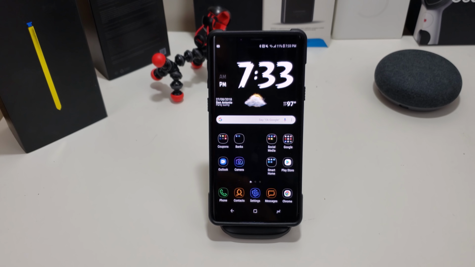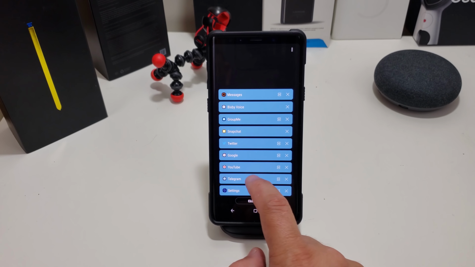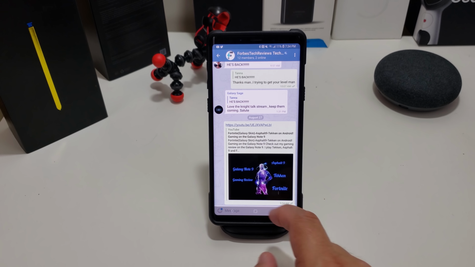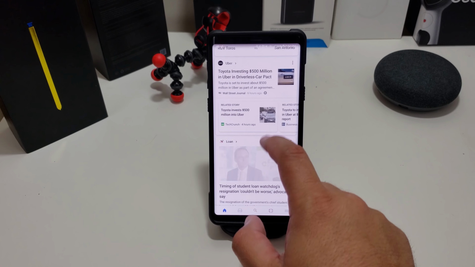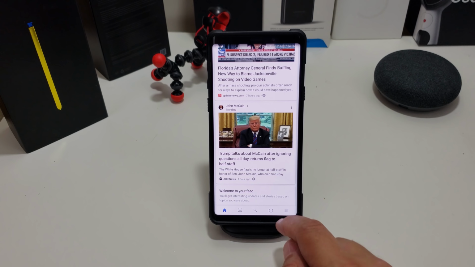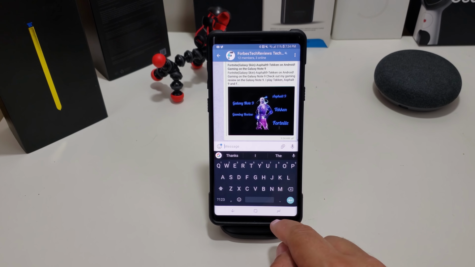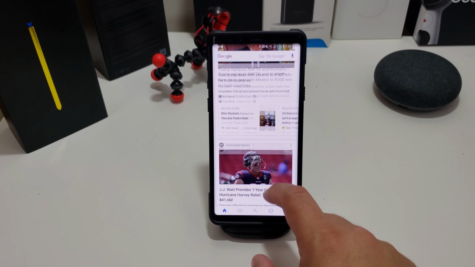Now I'm going to show you how to do multi-window and tap between the apps too. So let's get this started. Say you're in Telegram, talking smack in the Forbes Tech Reviews chat, which I need to put a link in so everybody can join. But say you want to read something on Google Now, and you're reading stories, but somebody put something in Telegram. You just double tap, goes right back. All you do is double tap, you're back into the stories.